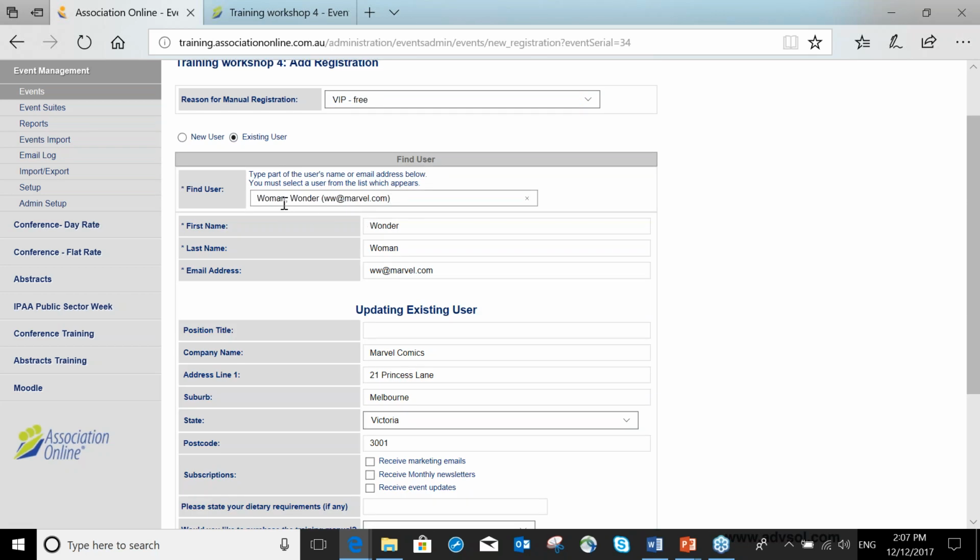Okay, if they're not displaying in the existing user dropdown, then you can go to new user, fill in the registration form, and they will then be added to your database.